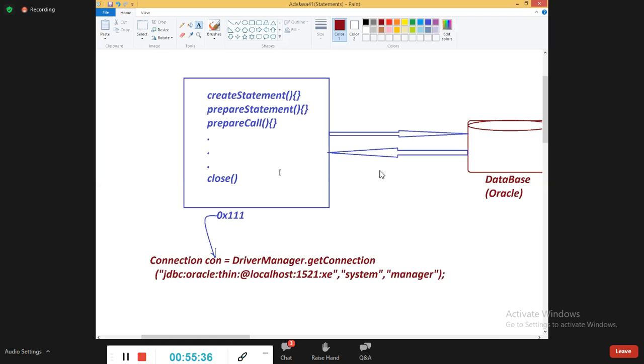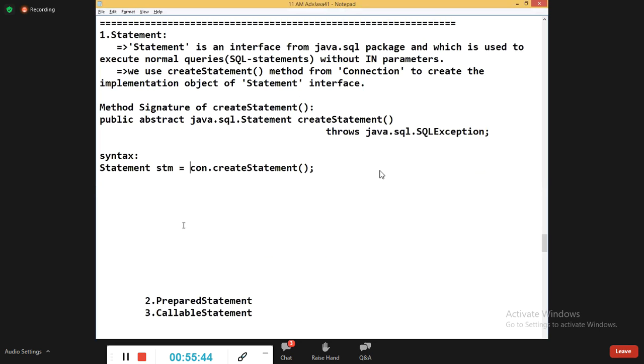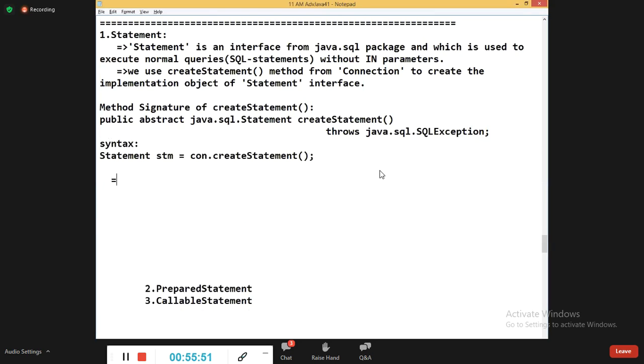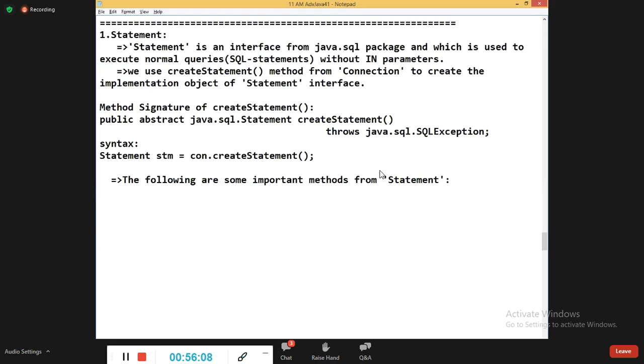Sir, Statement will have some methods now. Those methods should come to the object or not? Now make a note. The following are some important methods from Statement.